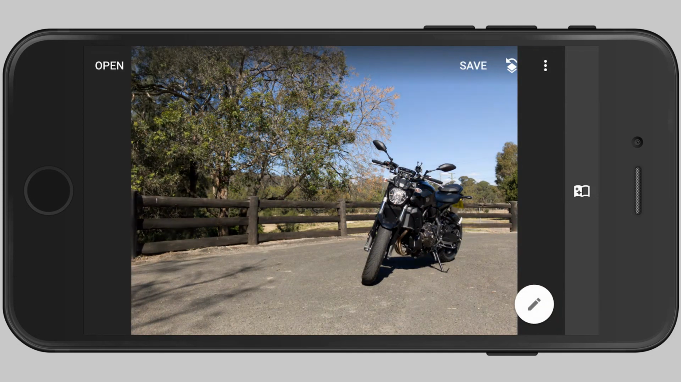So this is what we've done. You tap and hold and you see the before, and then you see the after. So this is the after image.